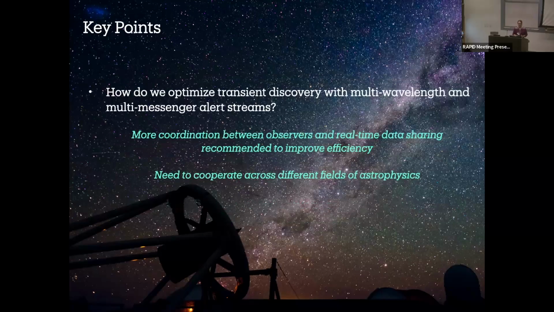How do we optimize transient discovery? I think more coordination between observers, and there are platforms available for that now, is going to be very important for this. That enables us to share not only the survey discovery data, but also the follow-up observations in real time. And that then improves the efficiency of follow-up for everybody.